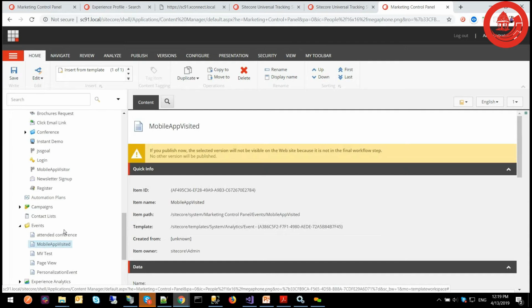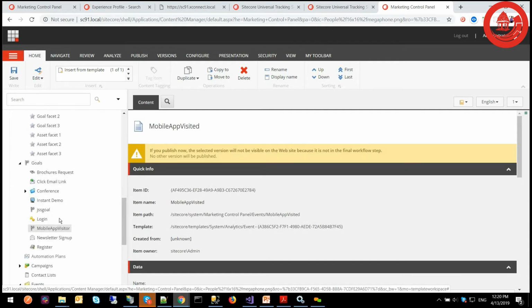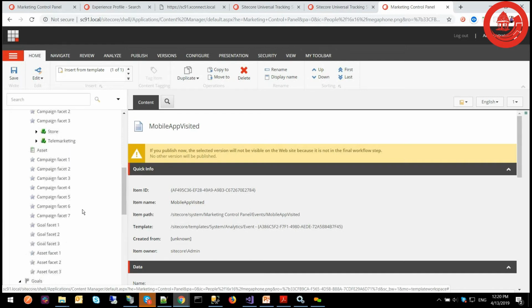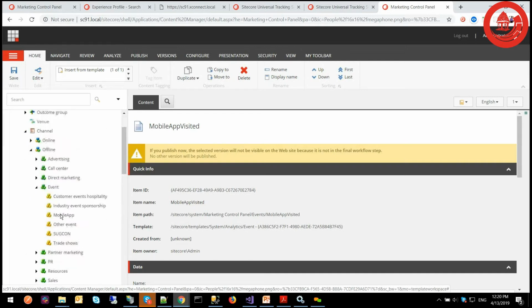As part of this demo, I'll be running a console application and trying to trigger these goals and events. In a real scenario, you will have a mobile app or any IoT device where these goals will be triggered in that application. But for this demo, I'll be using a console application.